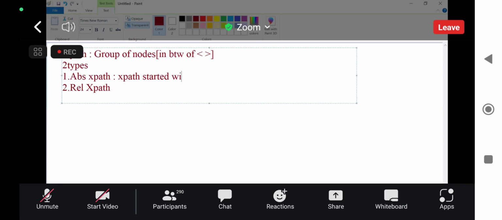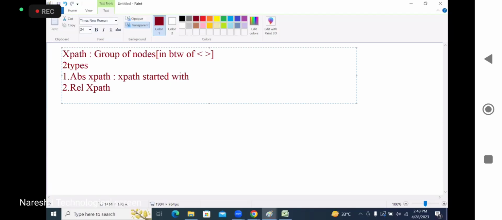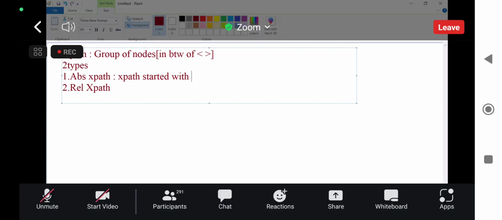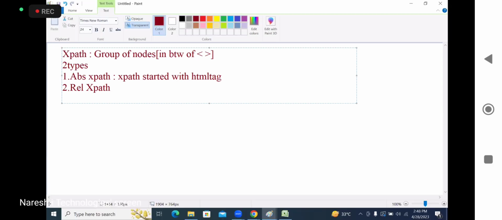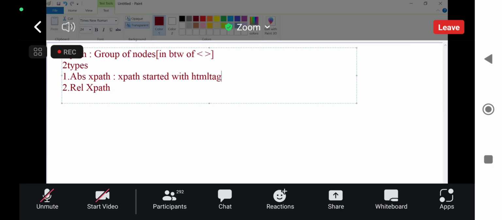So the meaning of absolute XPath: any XPath started with the HTML tag. XPath started with the HTML tag, right? So any XPath that begins with the HTML tag will be taken as absolute XPath.